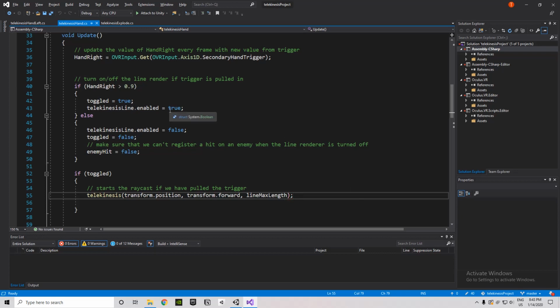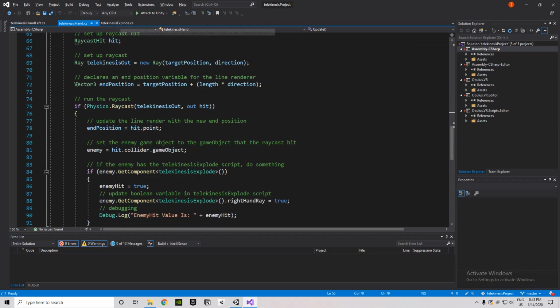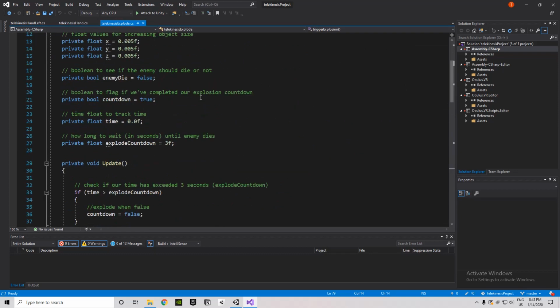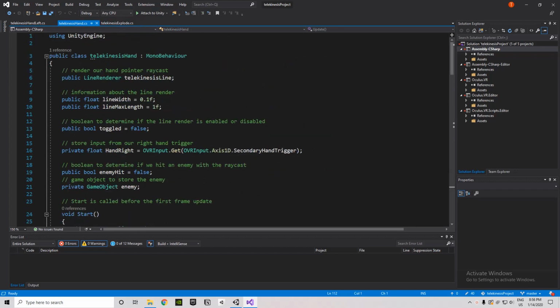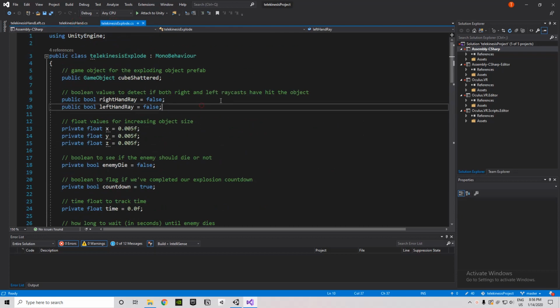Okay, so that's a lot. It doesn't quite make sense yet, I don't think, but once I go through the TelekinesisExplode script, I think it will all start to click into place. So let's take a look at that. Okay, so under the telekinesis, we're on TelekinesisHand still. TelekinesisExplode. This script should be added to whatever you want to be impacted by the two raycasts.